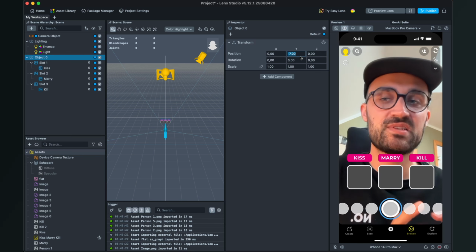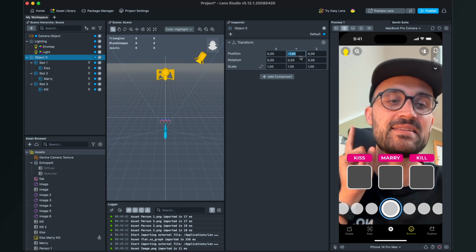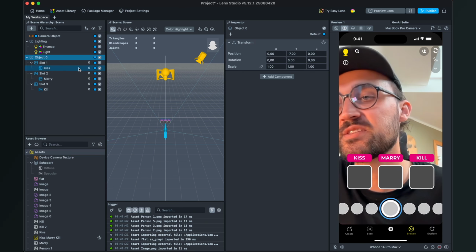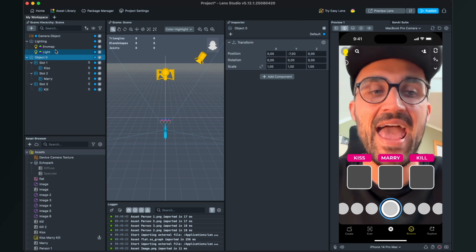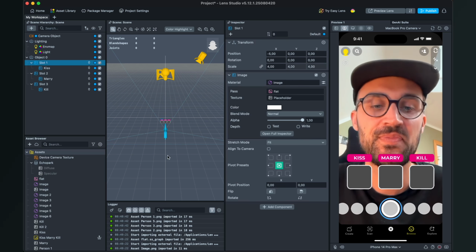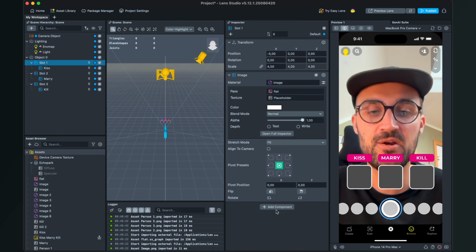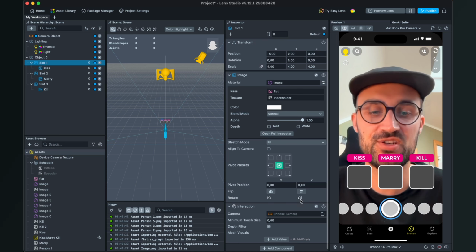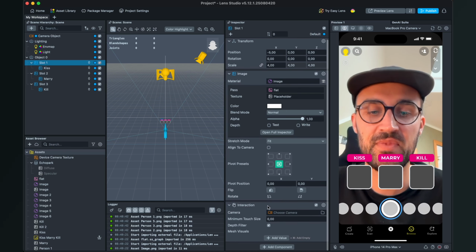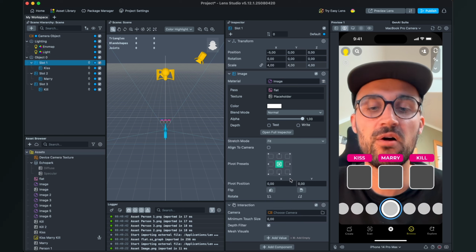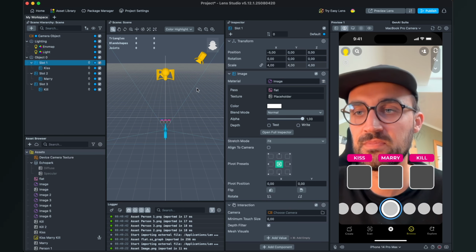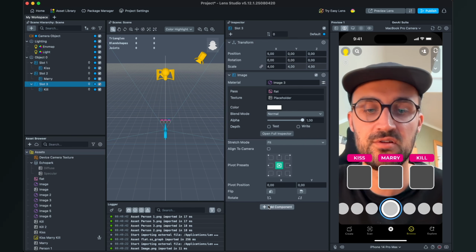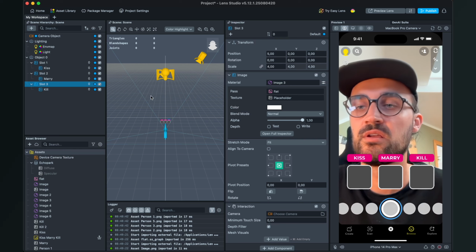So before we set up the script, we have to do one important step, and this is to enable the tap interactions for our slots. For this, we go to the left hand side again to our scene and select the first slot. Now we go to our inspector, and here we click on plus add component, and here we search for interaction. And after we have done this, this should already work. Now do the same for slot 2 and also for slot 3.